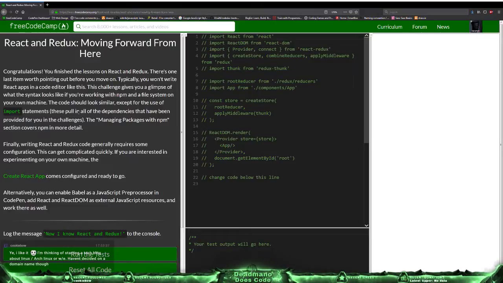The code should look similar except for the use of import statements. These pull in all of the dependencies that have been provided for you in the challenges. The Managing Packages with NPM section covers NPM in more detail. Finally, writing React and Redux code generally requires some configuration. This can get complicated quickly. If you're interested in experimenting on your own machine, the Create React app comes configured and ready to go.